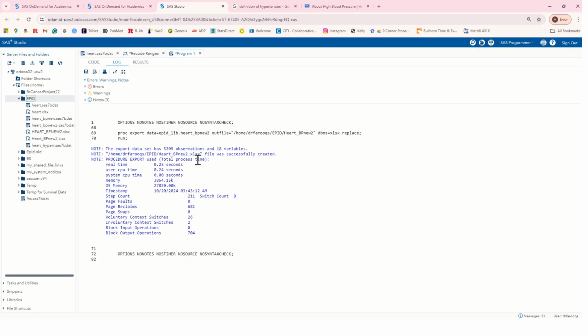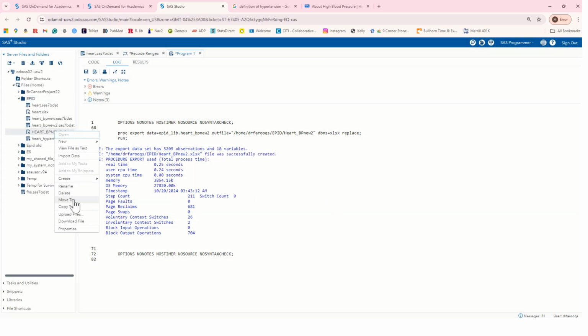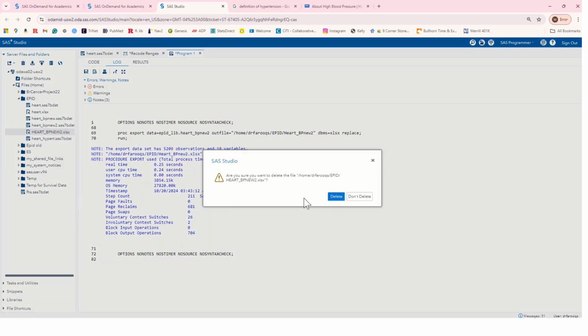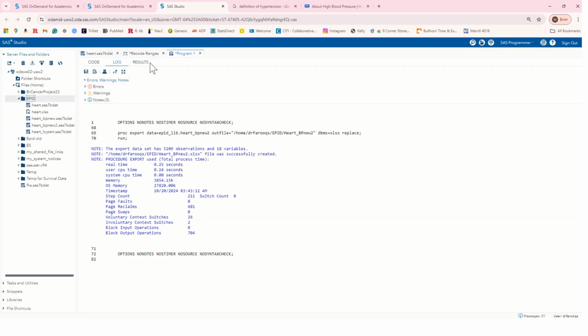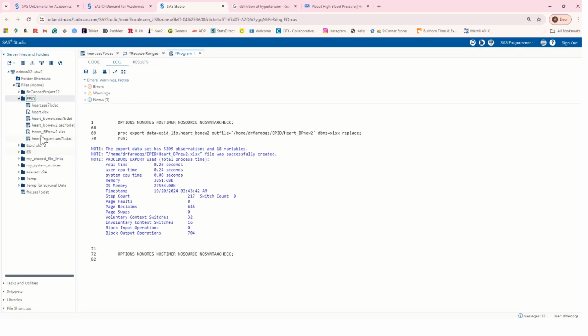Okay, so it is created, but let's make sure that it's the new one which we have just created. It's slightly differently worded, but let's delete both of them and run the code again to make sure that it has worked perfectly. Okay, let's run the code again. Okay, here it is created here, right?